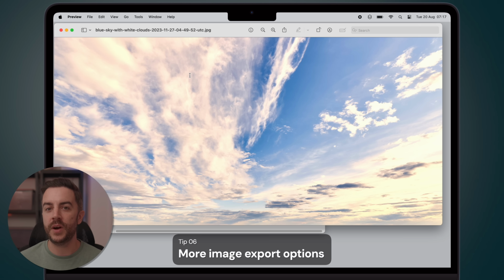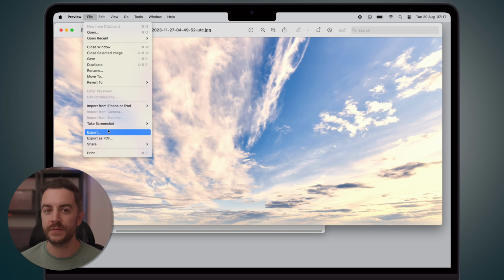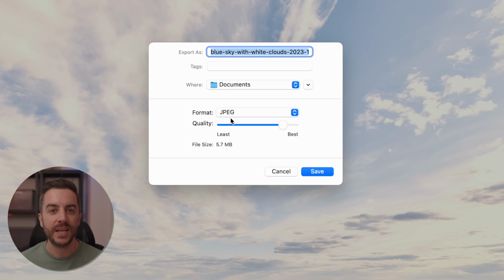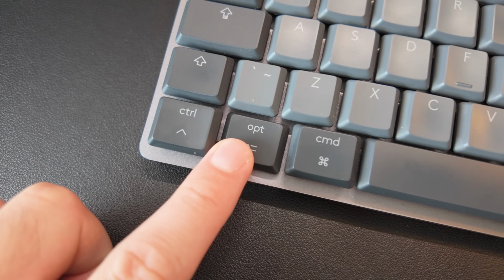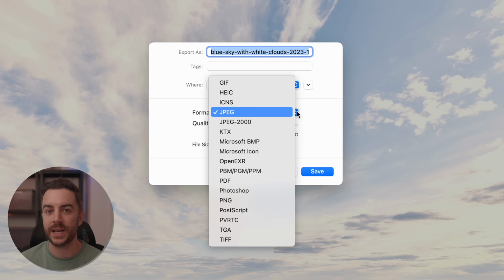If you open an image file in the Preview app and then go to File and Export, you can see that there are a number of different file types that you can choose from to export your image. But if you press and hold the Option key on your keyboard when you click on the Format field, you'll see that there are about 3 times as many image formats that you can choose from. Now, I'll be honest, I don't know all of these. Some of them seem quite obscure to me, but if one that you use quite often is in here, this is how you would access it.